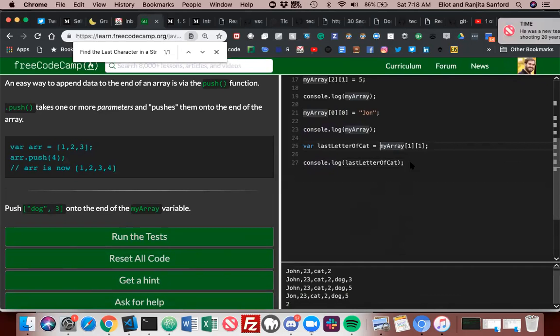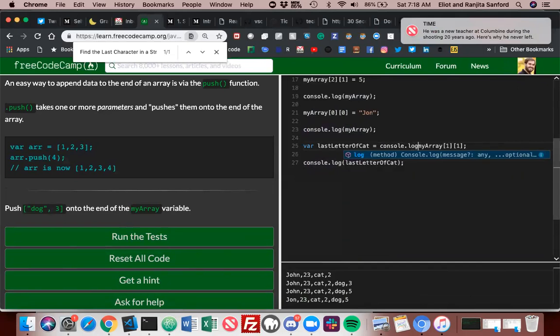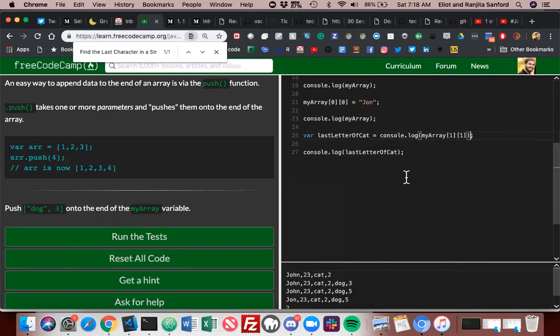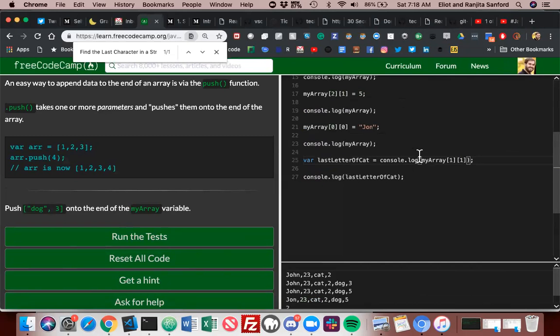I guess I need to console log it. No, you already console it down here, but I think you should put these links. Does that have to be console logged? No, you already console the variable here, so you don't need to console that. You don't need that one.